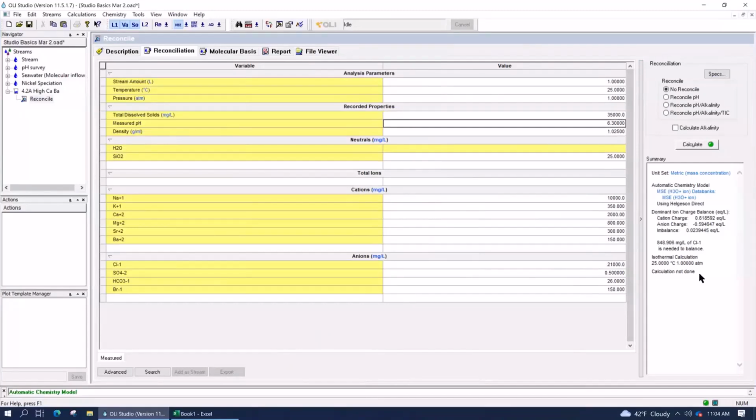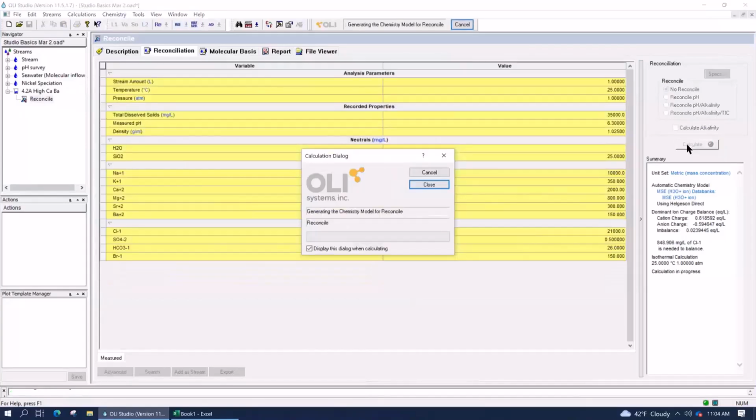Now, in this case, to keep things simple, we're not going to do anything special. We're just going to do what's called a no reconcile, meaning that we're not going to try to make the pH 6.3 or get the alkalinity where it's supposed to go. Okay, so now all you're going to do here is just press the calculate button. The software will add the additional chlorides to the water, the 848 milligrams per liter, and then it's going to calculate the pH, the alkalinity, the TDS, and the density, but without trying to match the measured values.